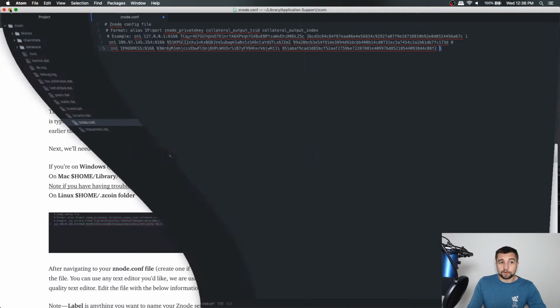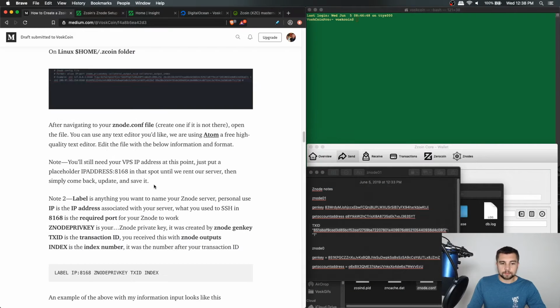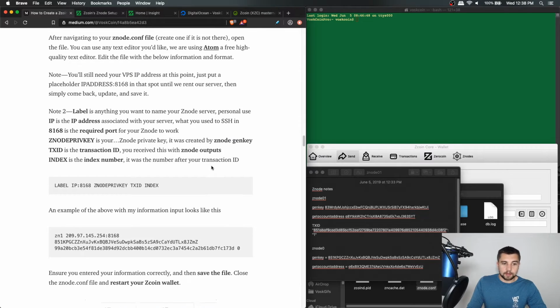So maybe we should go run a VPS, right? It's probably a good idea. Just made a quick note of that in the guide. Again, just to keep it simple, just put IP address, port, and we'll come back here and update that in a second. Pretty simple stuff.